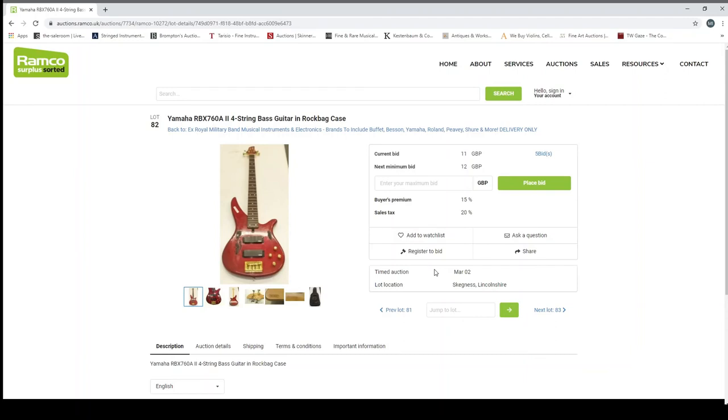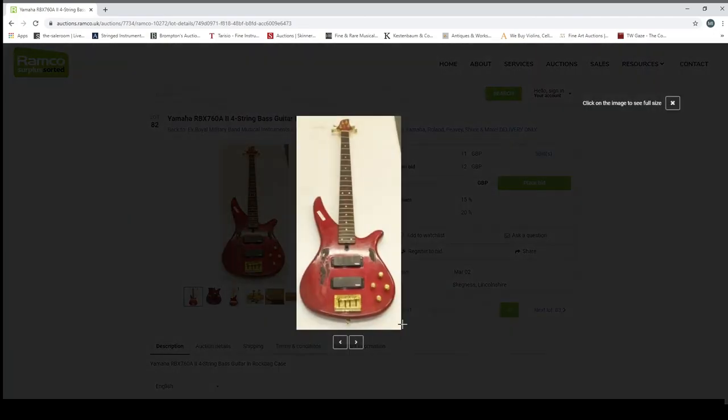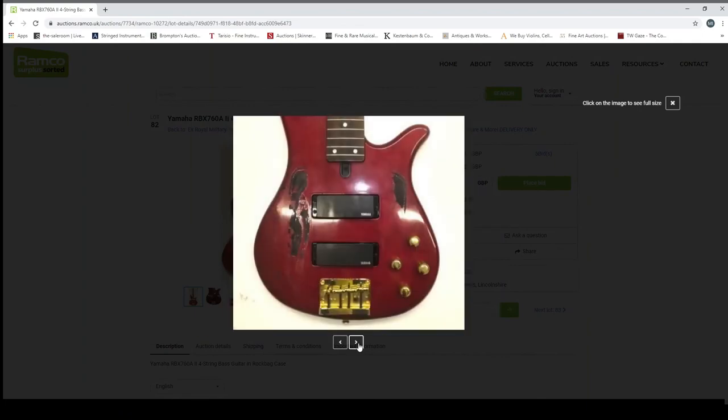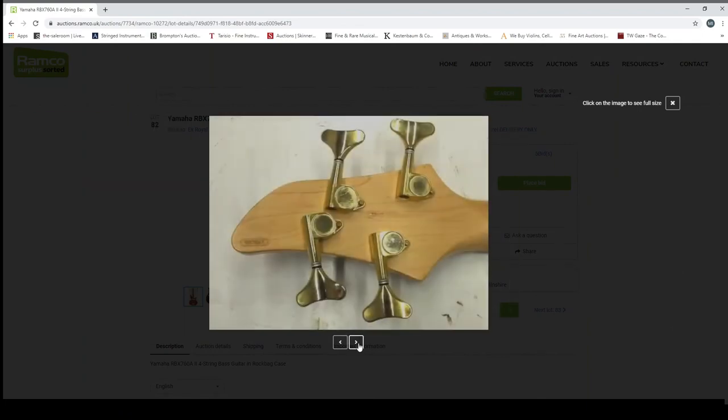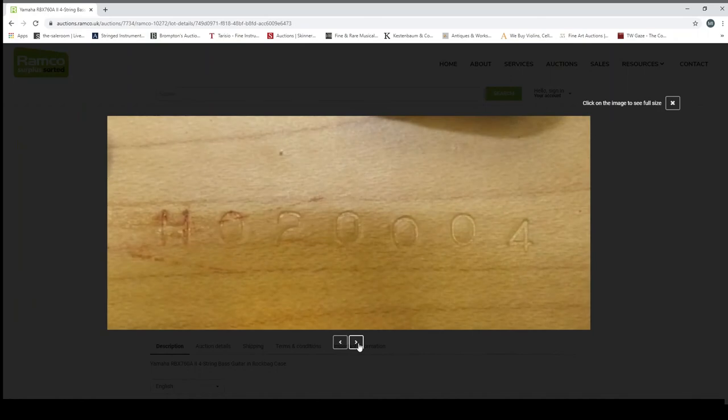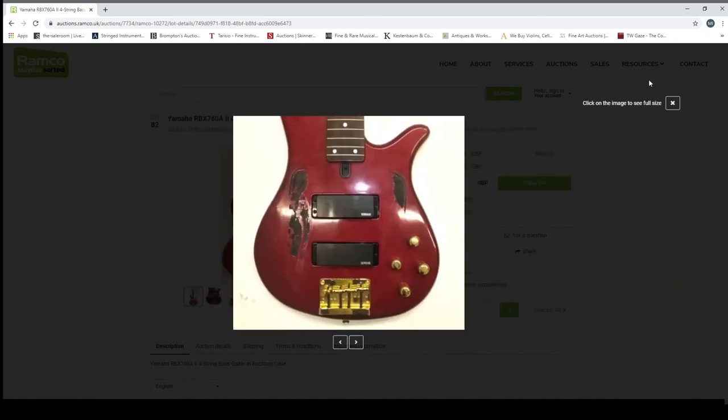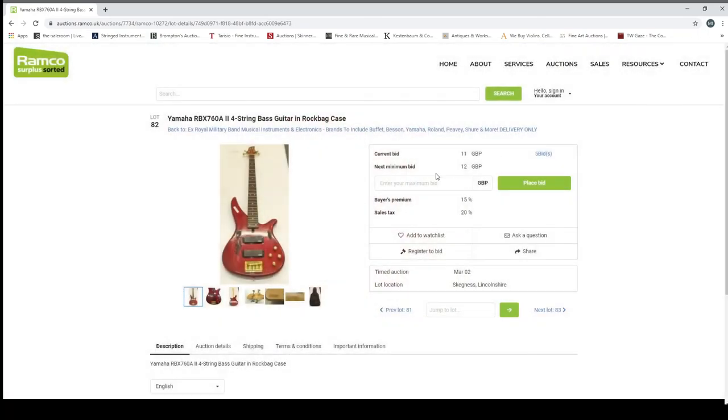Yamaha RBX 760A2 four string bass guitar in rock bag case. Well, that looks absolutely hammered, doesn't it? Yeah, that looks like it's had a pretty difficult life, but no doubt that someone will pay a price and liberate that. At £11 so far, but I'm sure it'll go up.